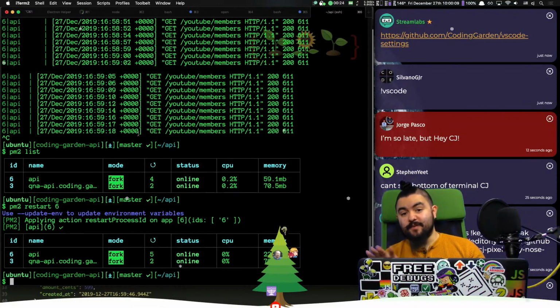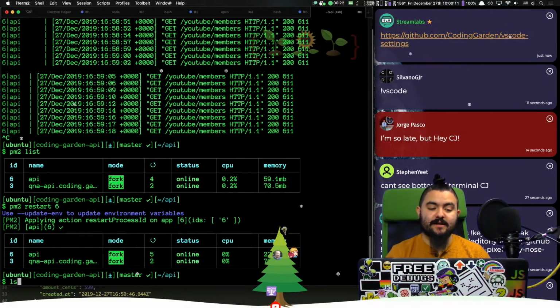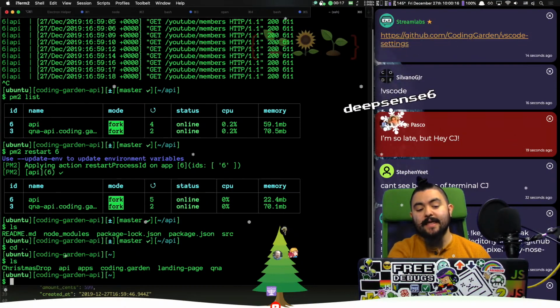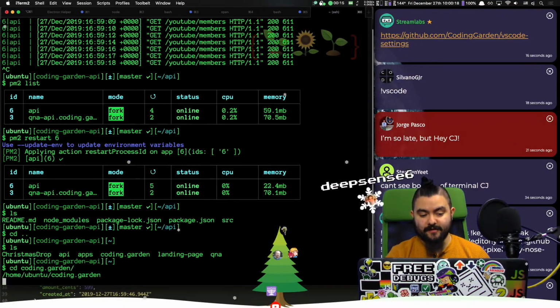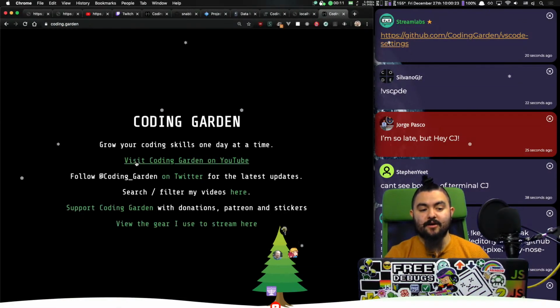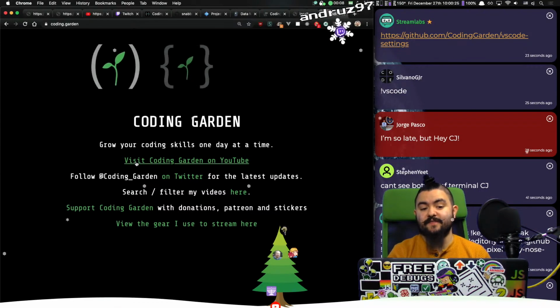So that's PM2. PM2 is for managing all these different processes. And like I mentioned, in this home folder is where I have all of my applications. So I have this folder, coding.garden. This is just a static website. And when you go to coding.garden, it's actually serving the files that are in that folder.